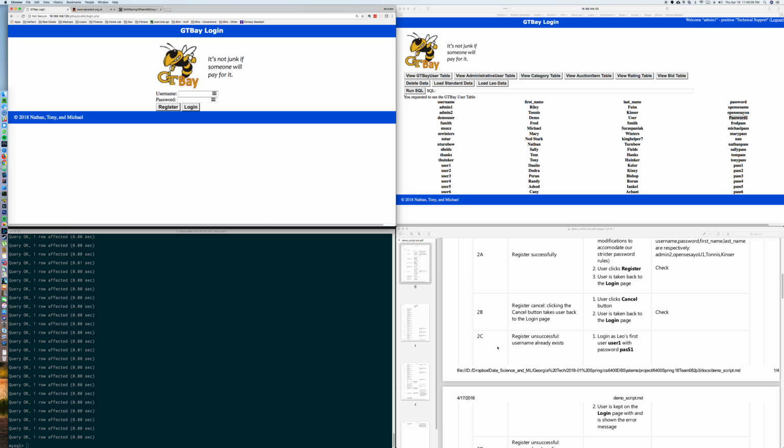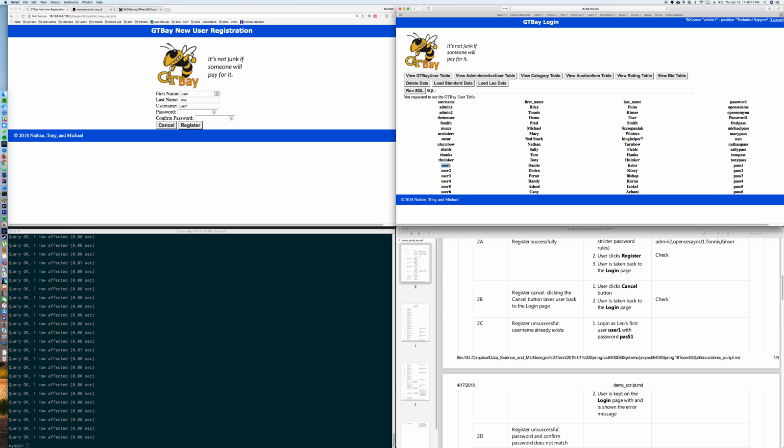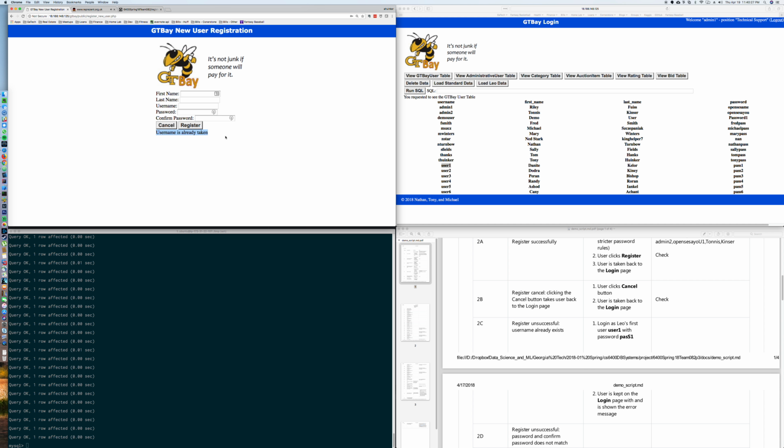All right, let's try registering a user that already exists. If we go back to the register button, user 1 with a username of user1. As you can see, user1 already exists in the database here. So let's use the same password 1, hit register. Username already taken. All right, very successful.